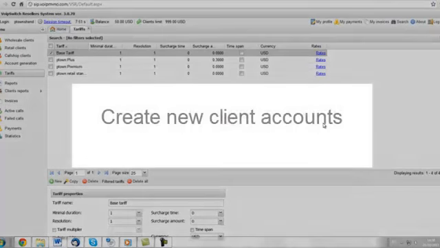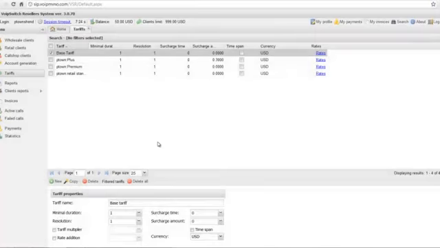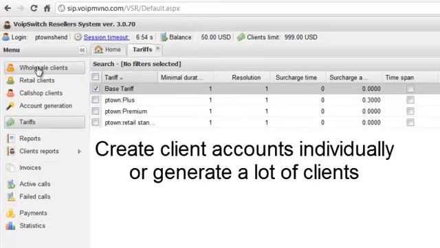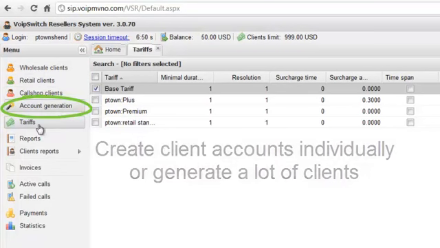Once tariffs have been created, new client accounts can be created and tariffs assigned to them. Various client types can be created. Client accounts can be created individually, or a whole lot of client accounts can be created using the Account Generation button.